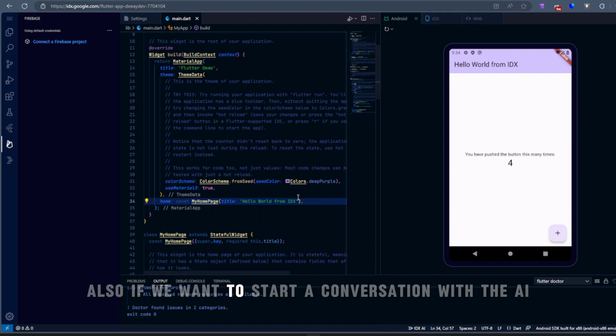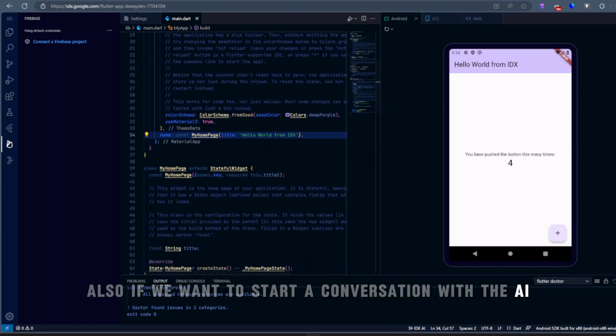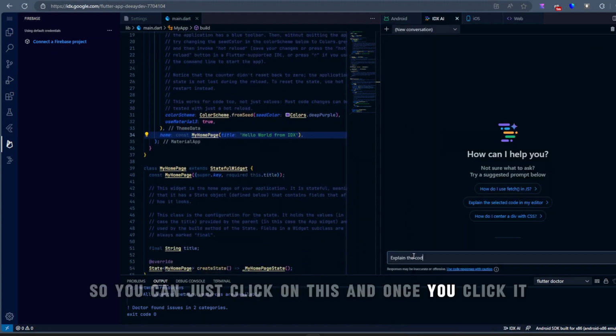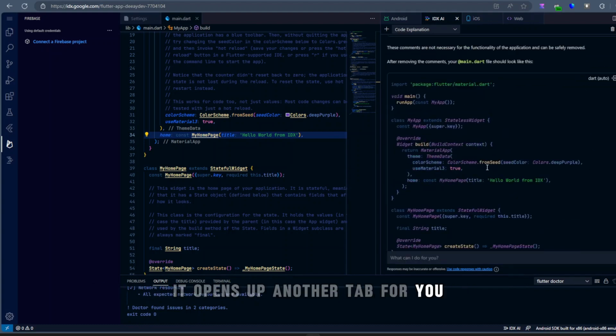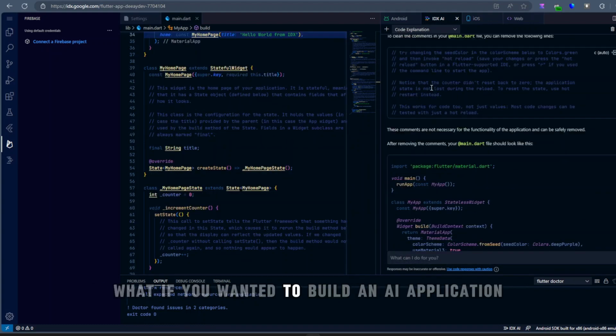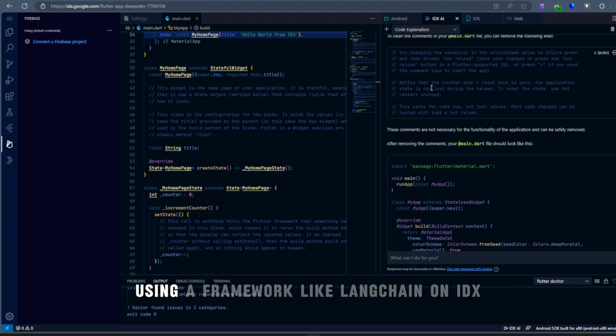If we want to start a conversation with the AI, you can just click on this, and once you click it, it opens up another tab for you. You can ask it any question. What if we wanted to build an AI application using a framework like LangChain on IDX?